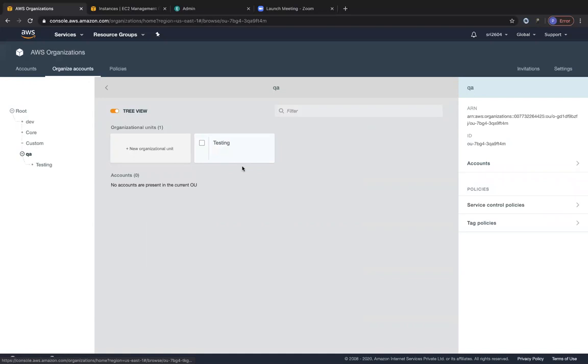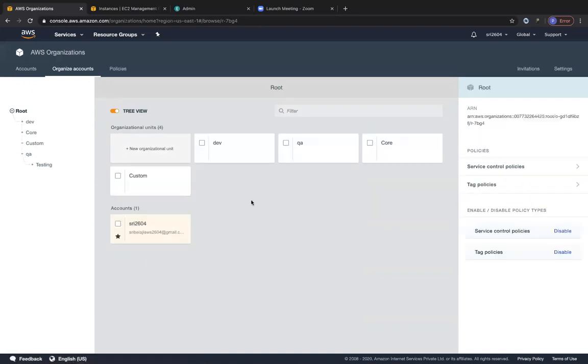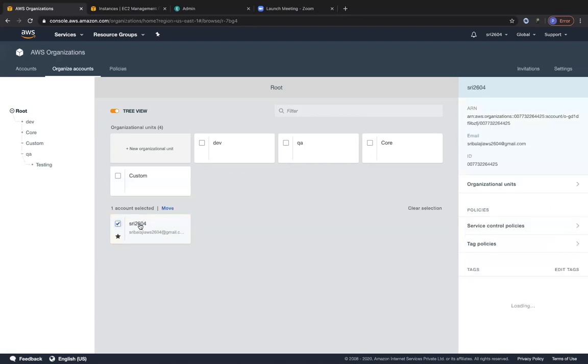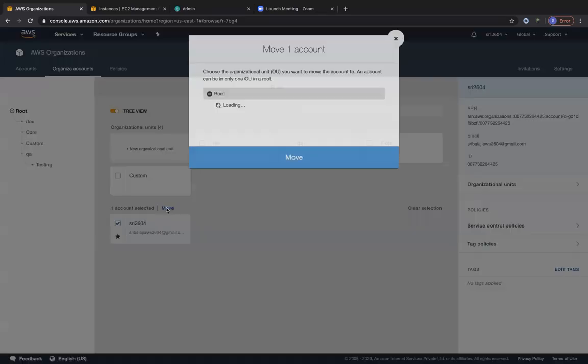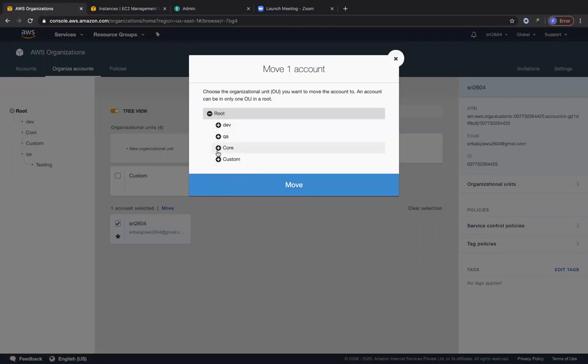So you have the testing organization unit over here, and within this testing organization unit, you could also go ahead and add your own AWS account over there to manage. So it's totally up to you how you would manage it for your organization, right? So you can move your account. To move your account, you have to click on your account and click on move, and then you can choose an organization unit within which you would like to move your account, right? It's also possible.